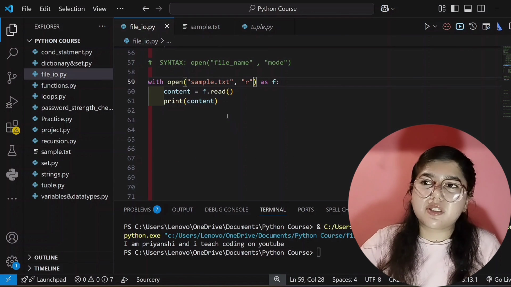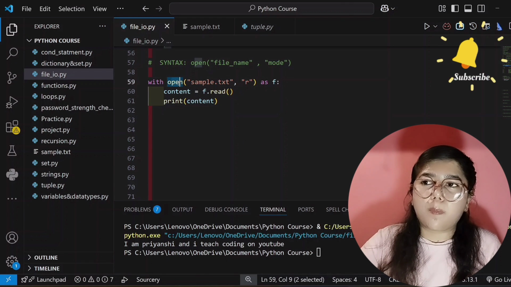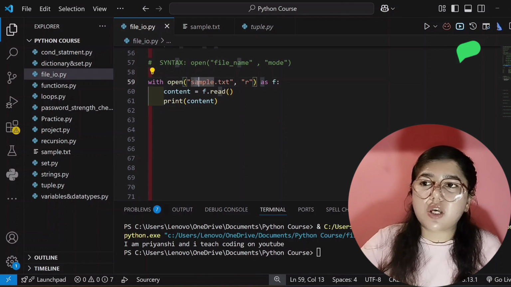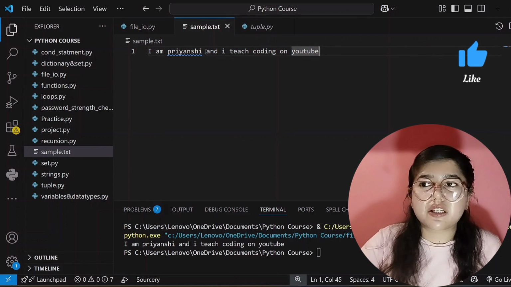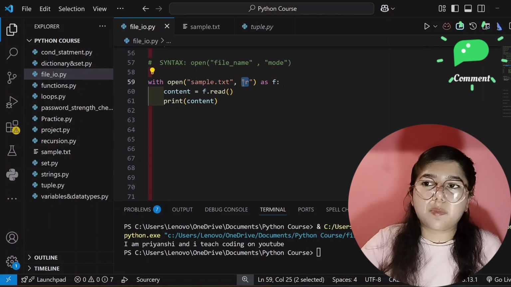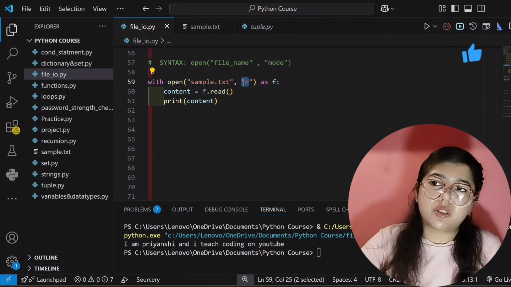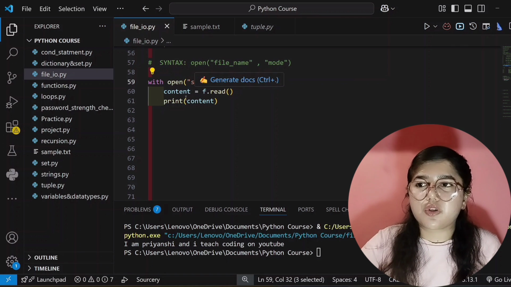I hope you understood how to read a file. First, you have to open that file. Which file? The one whose name I am writing here, that is sample.txt. First it is opening this, now it is reading this file, because I have written R mode here, as a file, and then it will close after this operation.